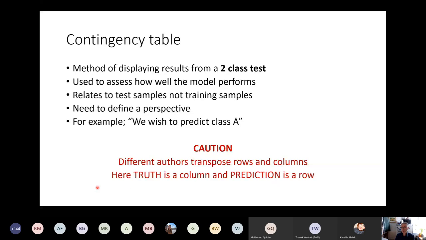We can use this to assess our model, and we can calculate some objective metrics for it, and that's quite important. And to do this, we have a perspective. So in this case, I'm going to say I want to predict class A. You might say I want to determine whether a person has cancer, and that is the question you're trying to solve, because you have to have a question so that you can frame your results.